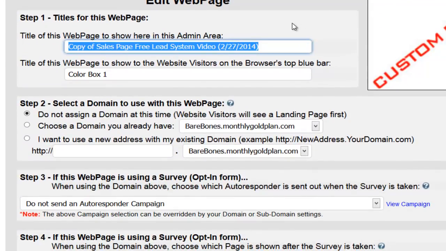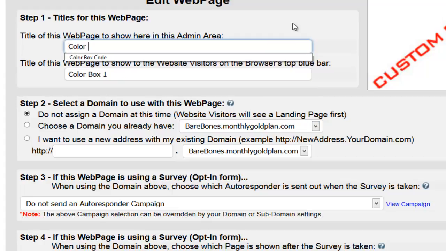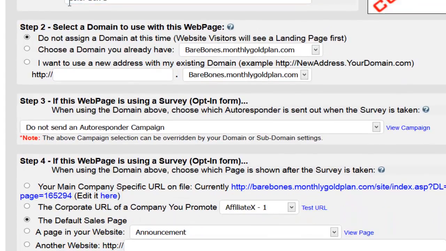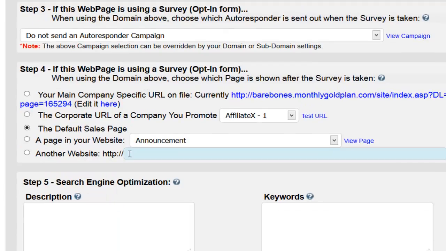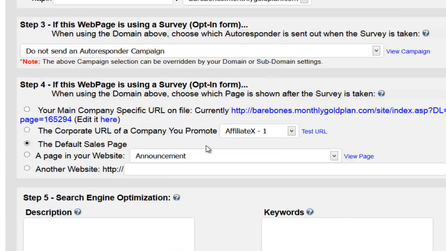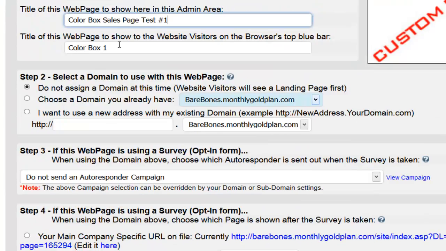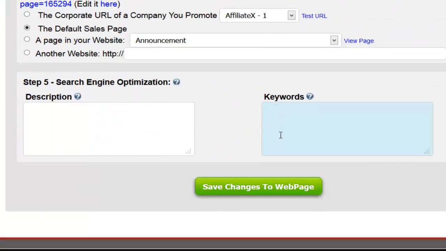name this, so I'm just going to name this Colorbox Sales Page Test number 1. All right, so I've named this page so I can find it later, and you can skip all of this other stuff right now. You don't need to pick a domain, or an autoresponder campaign is not applicable. So you can just skip all of that stuff. I'm just going to save my changes, because really the most important thing is naming that page so I can find it in my list easily.